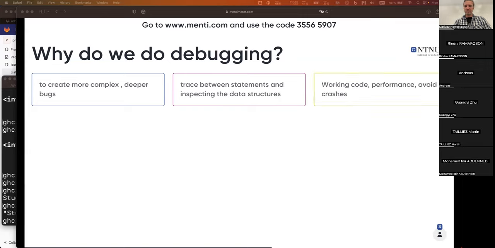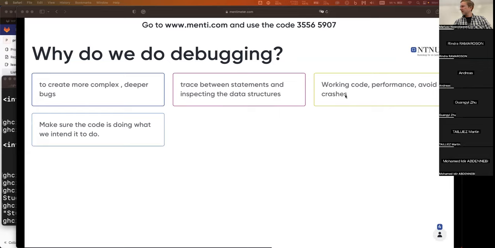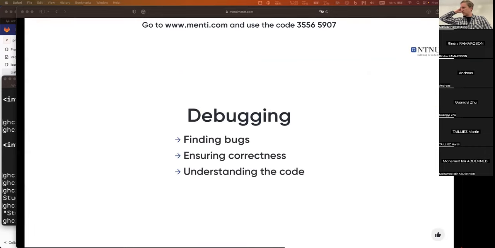So to have a working code with reasonable performance and avoid crashes, make sure the code is doing what we intended to do. Exactly. Perfect. So those are very good reasons. So I group them into three categories, right? So the first one, which is the biggest one, is finding bugs. The second reason is ensuring correctness, right? So we use debugging as a mechanism to ensure that the code is doing what it intends to do, right? Ensuring correctness. And then we often do it, and you do it a lot, to understand what the code is actually doing, right? So as a learning tool.